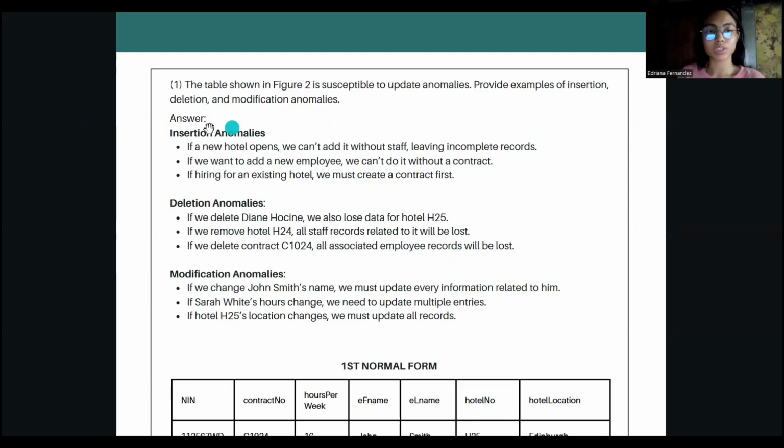So insertion anomalies: if a new hotel opens, we can't add it without staff building its records. If we want to add a new employee, we can't do it without a contract. If hiring at an existing hotel, we must create the contract first.